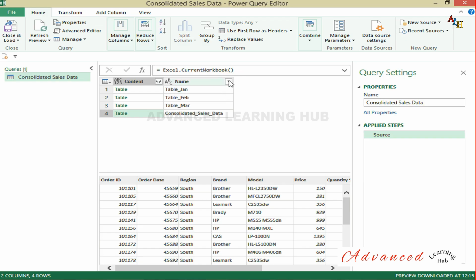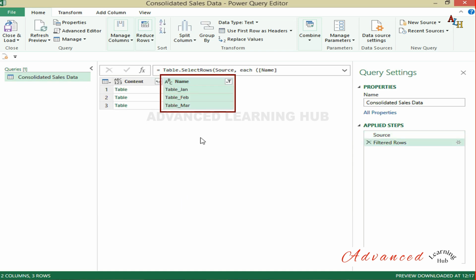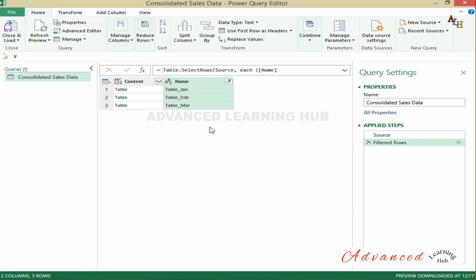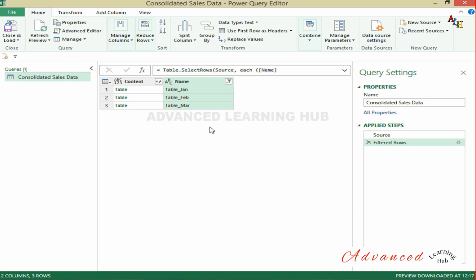To filter it out, click on this down arrow, unselect the checkbox against the consolidated sales data table, then press OK button. Now we have only relevant tables in the column. We can filter out the sample consolidated sales data sheet in this way, but it is not an ideal solution, because, at the end of our current appending task, Power Query will add another worksheet to our sales data workbook, namely actual consolidated sales data, which will comprise 3 months of sales data. We would then have to filter out this combined worksheet again, otherwise, the sales data would keep duplicating.